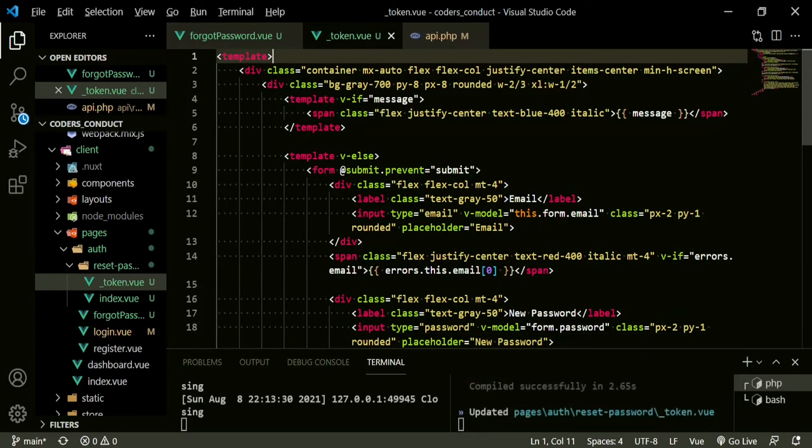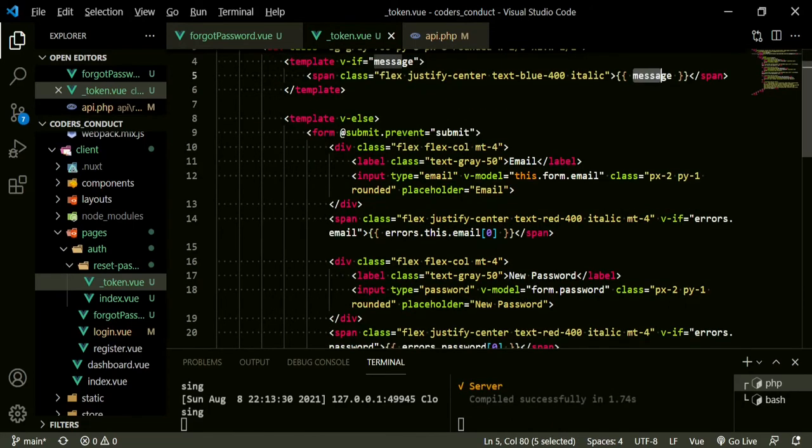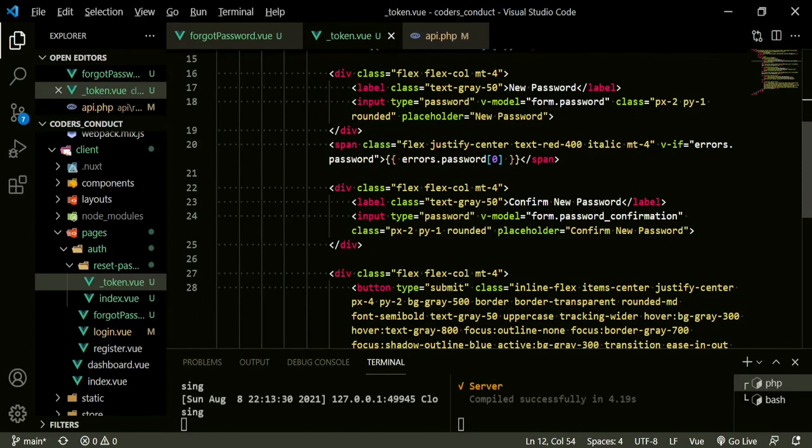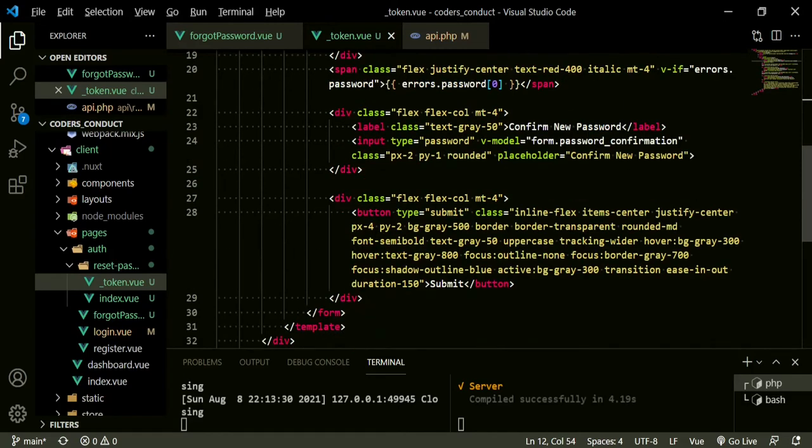So again, we are going to be passing in a message. This is the message that we're getting. We have another form because now we have to put in our email. We have to use the form.email. And we have validation errors for our email, password, new password, also password confirmation and the submit button.